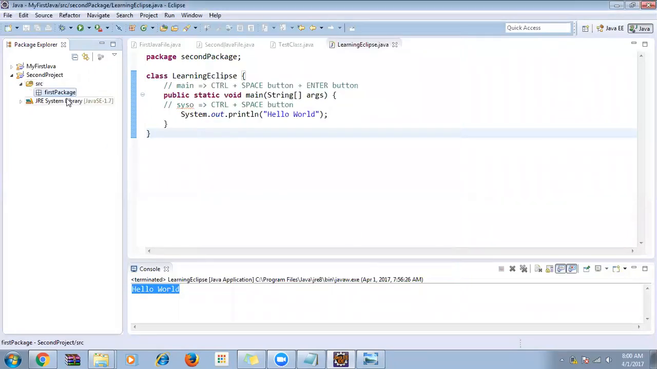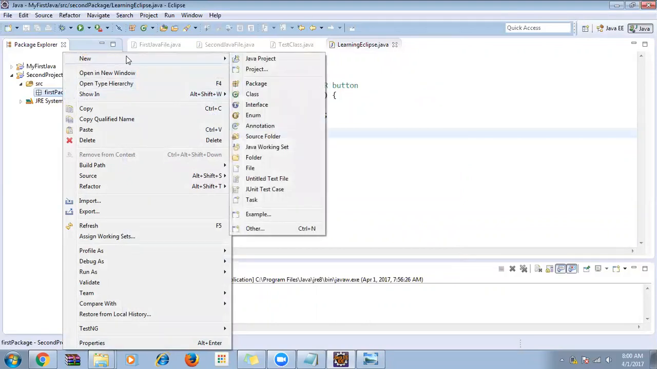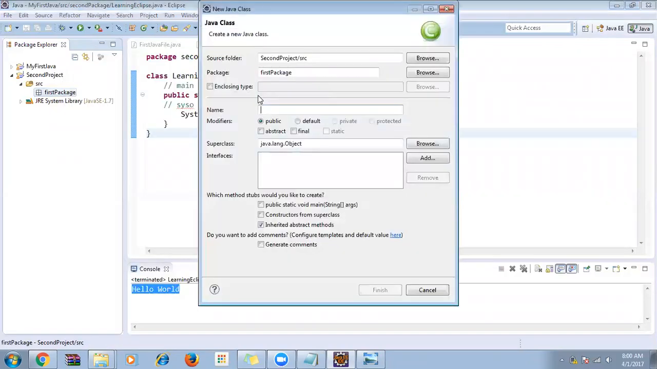Finish. Then you need to right click in the package and select new class. And it will start with an uppercase letter. Yes, class names should always start with an uppercase letter. Is it mandatory? I think yes.